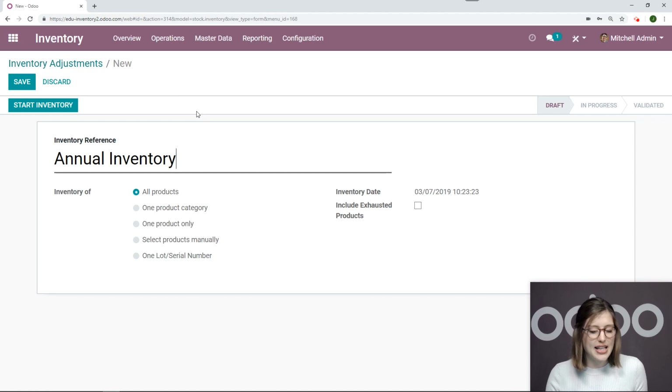I can say that this will be for all of my products, which is what I'm going to do. However, I can also choose one product category, a specific product. I can select products manually, or I can say that this adjustment will be for one lot or serial number. So you have a lot of options here. That's really nice. Of course, the inventory date will be for today. And I can even include exhausted products if I would like to. I'm not going to do that, but know that that option is there for you. So let's go ahead and start this inventory.